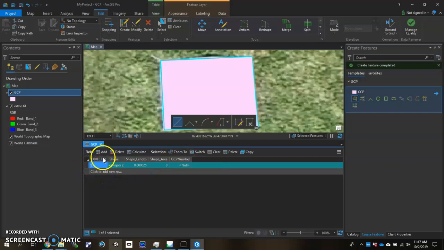And of course, here we are. We have one object, which is this one I just created. It has shape, shape length, shape area, which is at 0 right now, which we can actually calculate later on. Then we have GCP number null. That means nothing has been entered in there, and we can change that as well.